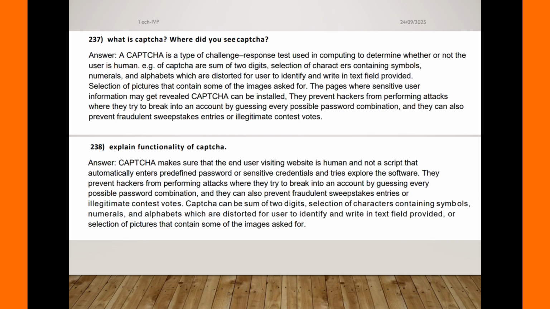The next question is an important one. What is Captcha and where did you see Captcha? Captcha is a type of challenge, and it protects us from attackers. Captcha is a combination of numerals and alphabets, disordered, which you must identify correctly in the text field provided, or sometimes it is a kind of symbol. So this is called Captcha.